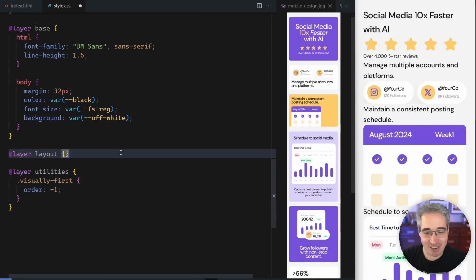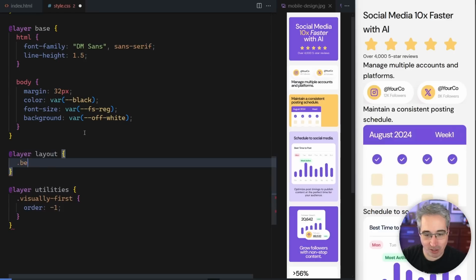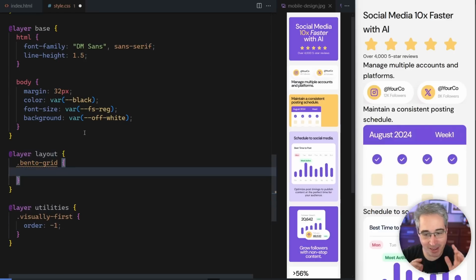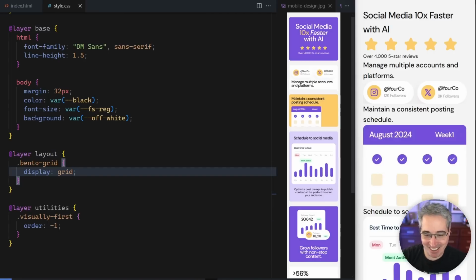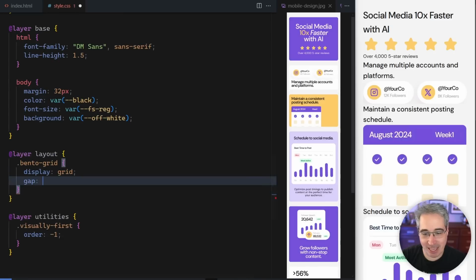And then I have a layer of layout here, which is where we're going to be doing all of our work for our .bento grid. And the first thing we want on that, of course, is a display of grid. And there we go, it's a grid now. Awesome, right? The other thing we want is a gap on this. So I'm going to say gap.